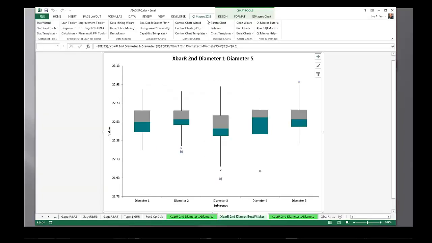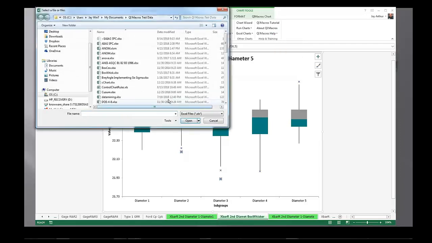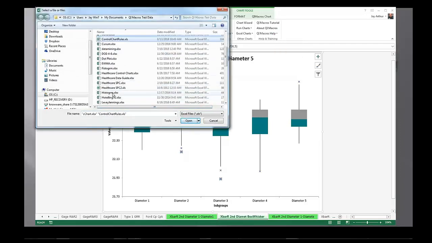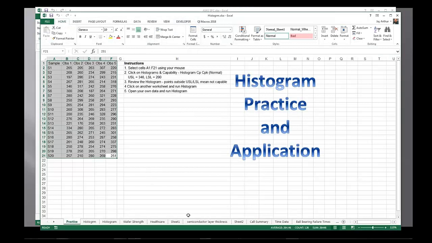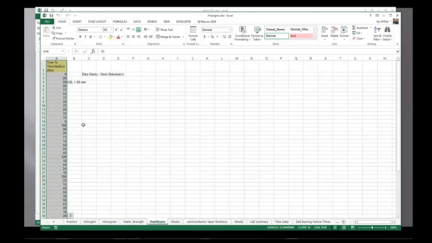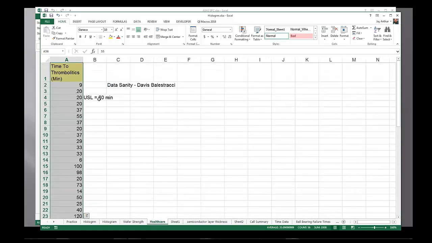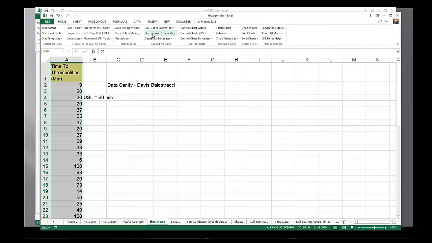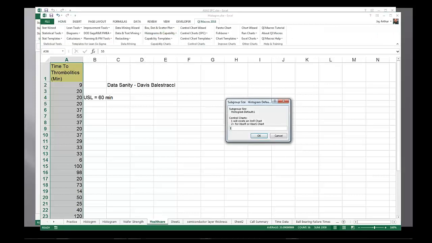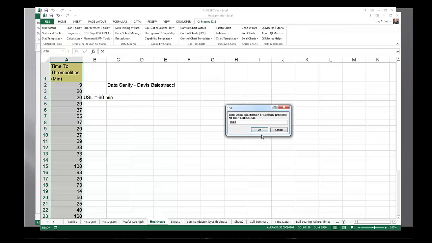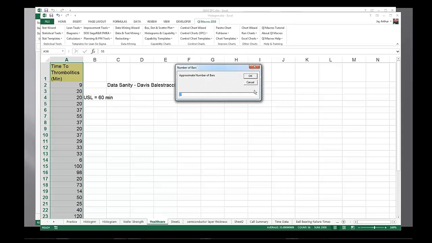And let's see if I have some data in here. Let's go back. So where's our days? I had some good. Okay, so here's time to thrombolytics. This is from Davis Balistracci's book, Data Sanity. So if we select that data and we only have an upper spec limit, we could come in and say histogram. We're not sampling. So our upper is 60, and we have no lower spec, so we hit cancel.